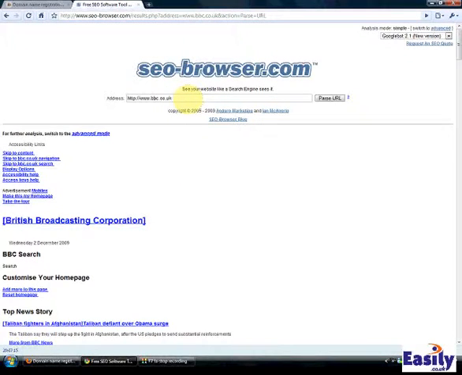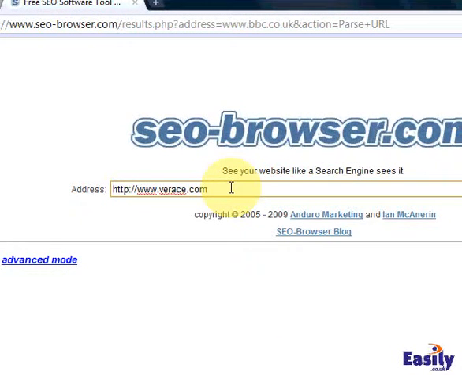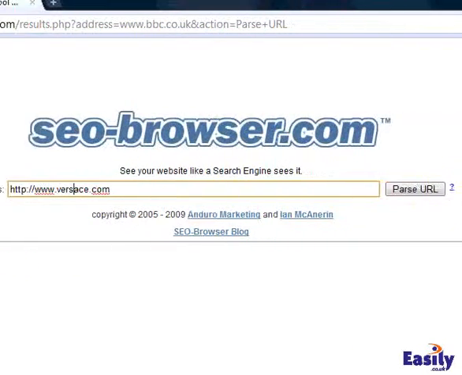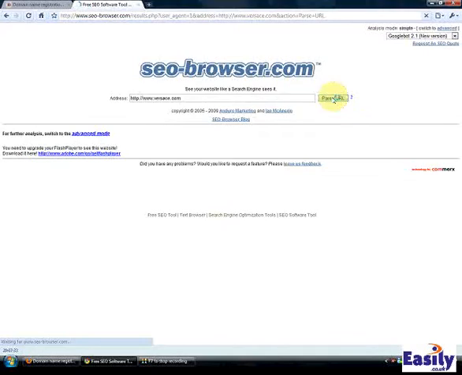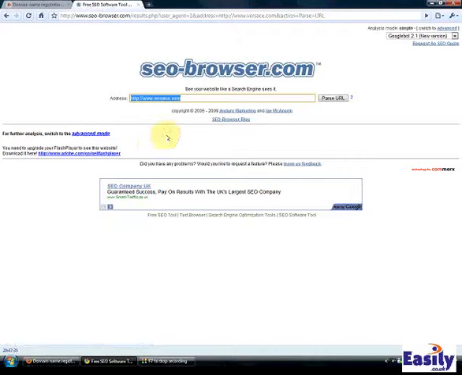So, giving another example, now I know that the Versace website, for example, is all flash. So if we have a look there, type in Versace.com and then click on parse URL. Then as you can see, essentially it brings up nothing because there's no text on the page and you can't actually bring back any information from the browser, and this might cause ranking issues.